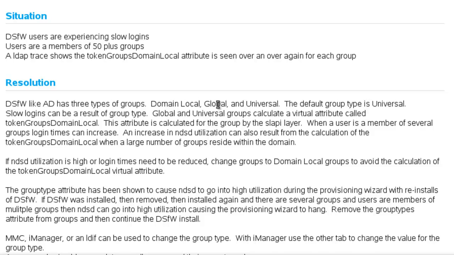So how do we rectify this? Well, if you only have one domain, then changing it from a universal to a domain local is kind of a no-brainer.